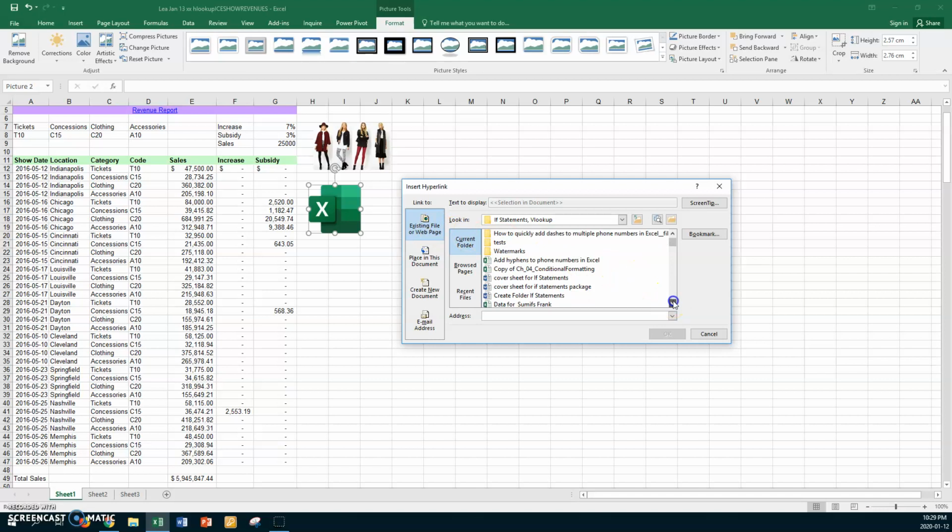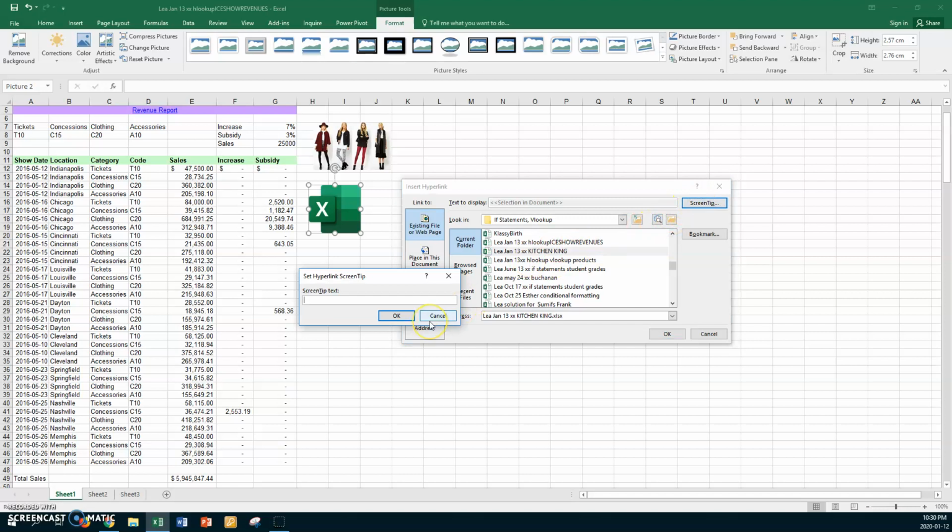So I'm going to go to Hyperlink, and I want to say place or existing file or web page. And I just did Kitchen King, so I'm going to go look for that one. Yeah, I'm pretty sure I saved it in here. Okay, so I found Kitchen King. It's blue. I'm going to put in screen tip, and I'm going to say click here to go to Kitchen King. All right, I'm going to say OK and say OK.